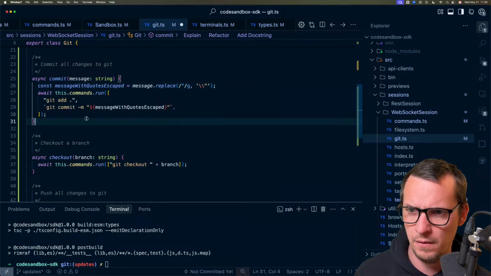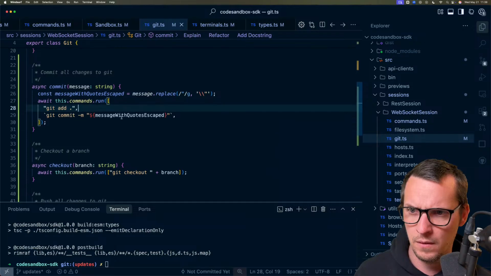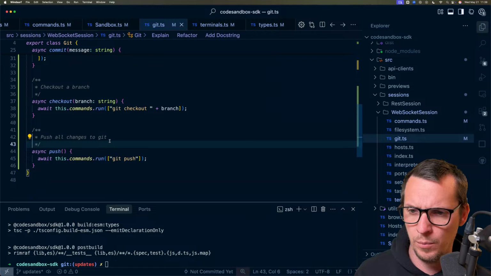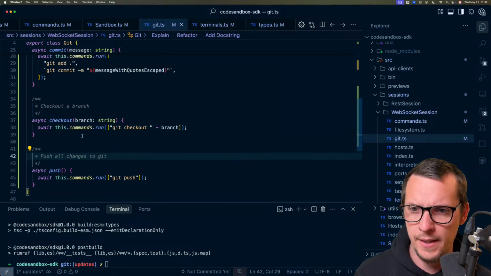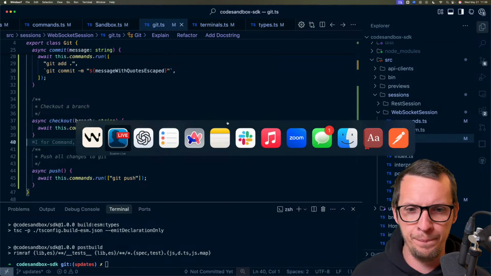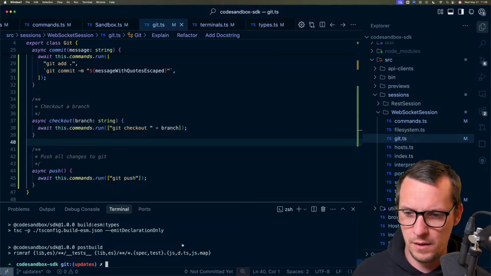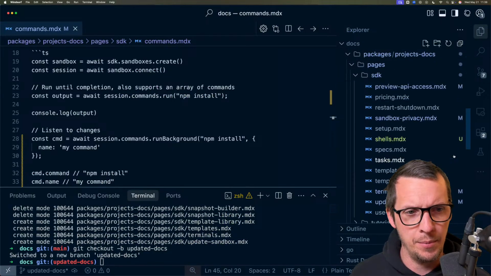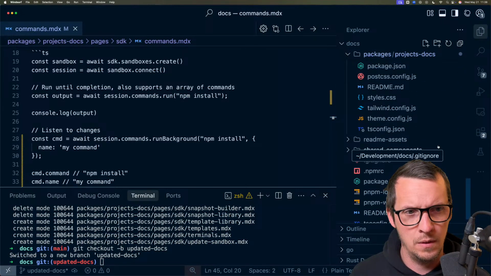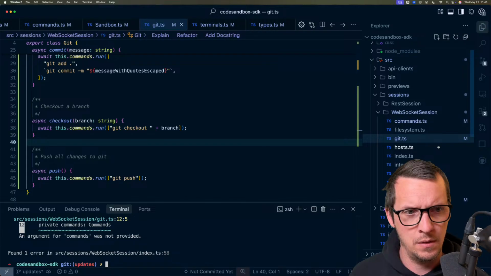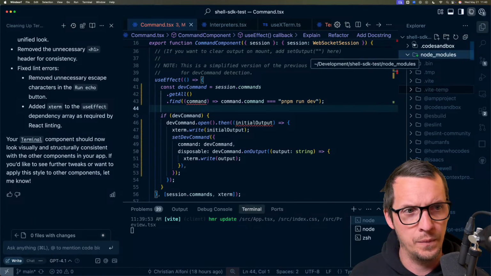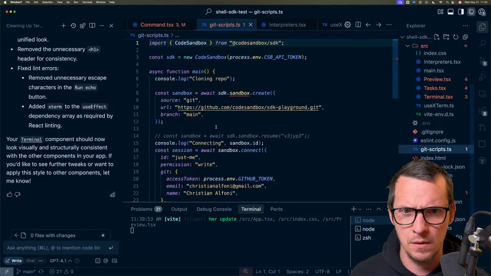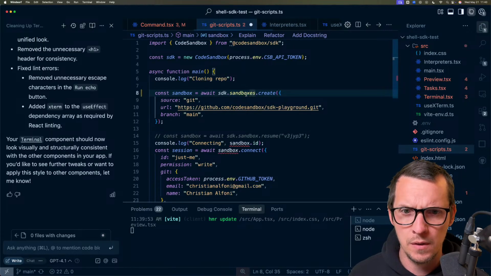Yeah, I guess that's fine. Push all changes to Git. Yes. Okay, so we're going to try something. Let's just build this. Run build. And then didn't I create this little Git script? Where's this? Oh, oops. Git scripts. So sandboxes, create.